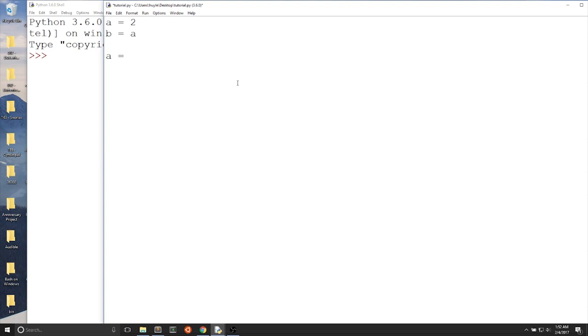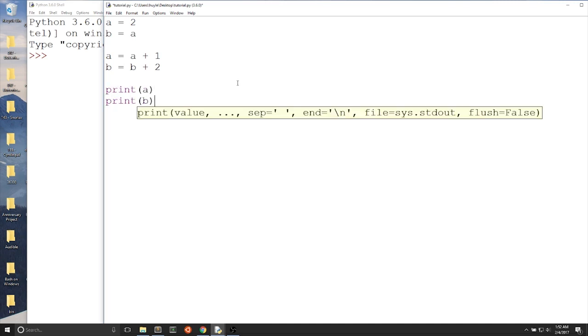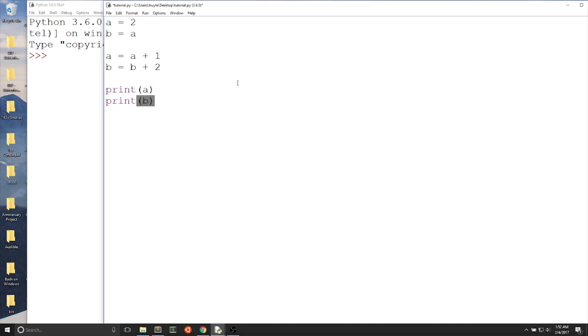Let's say that we set a equals 2, b equals a, and then we're going to do multiple assignment, a equals a plus 1, and b equals b plus 2. And we will print a and we will print b. Here we set b equals a. And since a's most recent assignment is 2, b is equal to 2. Even though b is equal to a, b is unaffected when we add 1 to a. b is completely separate from a after we assign b to a.